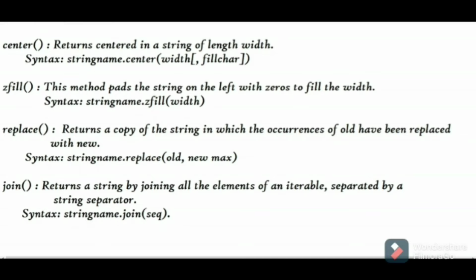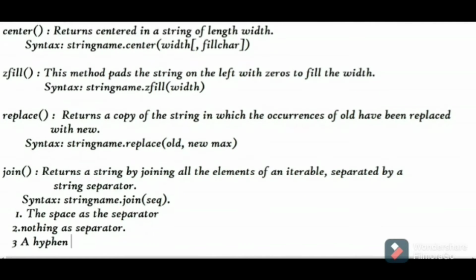Join returns a string by joining all the elements of an iterable, separated by a string separator. Here the sequence is a list or tuple, separated by the separator string. In different examples, joins are of three types: space as a separator, nothing as a separator, and hyphen as a separator. Let me explain clearly with examples.